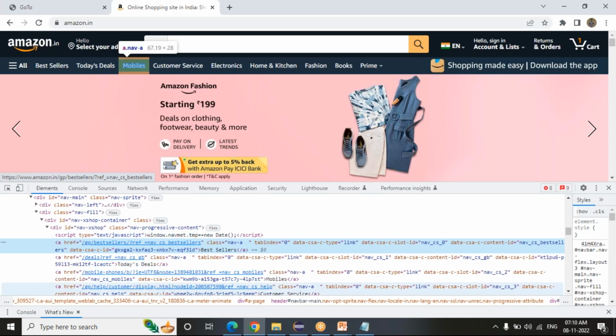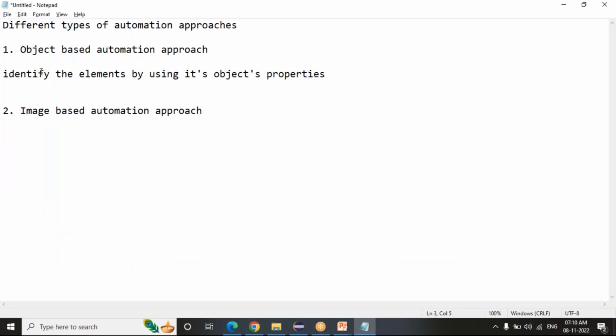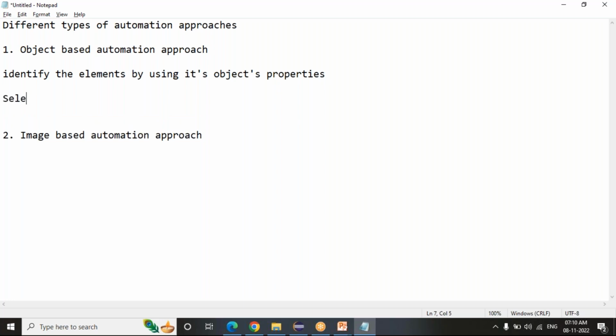Okay, so the major difference between image-based and object-based is, in case of object-based, the automation tool will interact with the element, with the object properties of that particular element. But in case of the image-based automation approach, it will interact by using images. Our Selenium will come under the object-based automation approach. Yes, not only Selenium, like HP UFT, IBM RFT and Cypress, right?